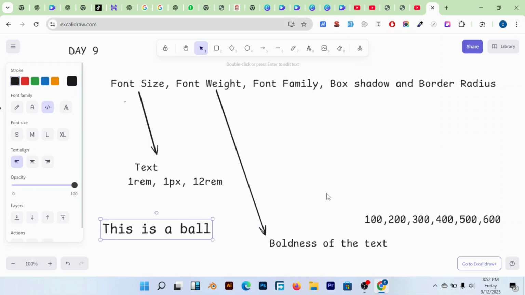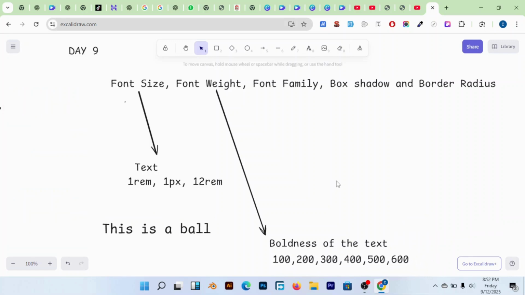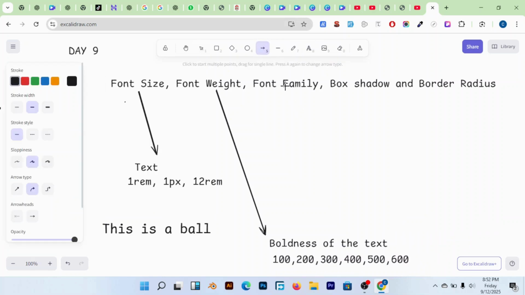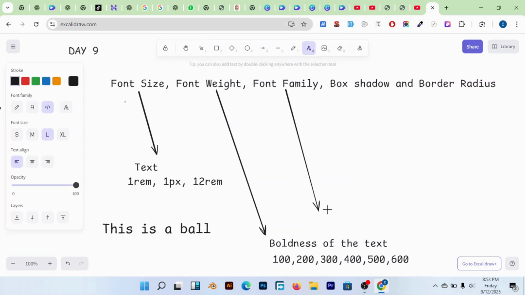So we have another one. It is called font family. Font family. So what is font family? Font family here, the one you're seeing here, is font family. These are the styles of all the handwriting. I can even maybe put it here. The handwriting of the text.